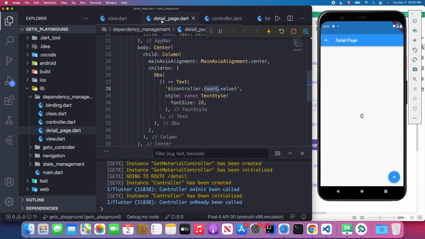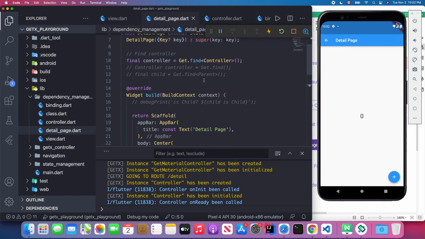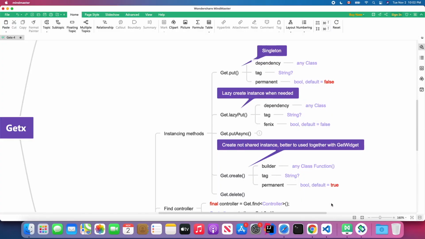That means we need this controller in our second page, then it will load into the memory. As you see here, this lazyPut will create the instance when we need it. And we also have some attributes associated, which is a dependency, which means which class. It could be any class. And also we have this tag, the same as Get.put, and we can create a unique instance. By default, it also creates a singleton, so you will get the same controller every time.